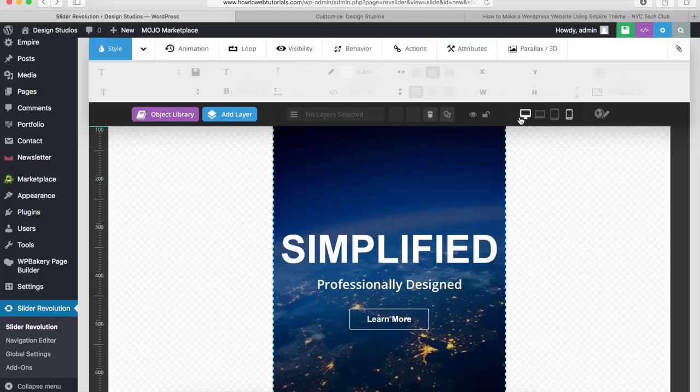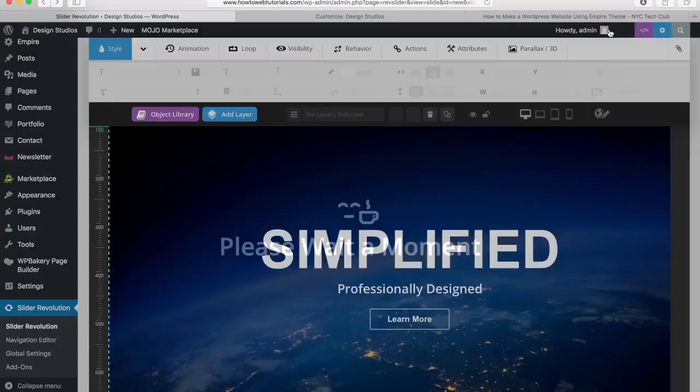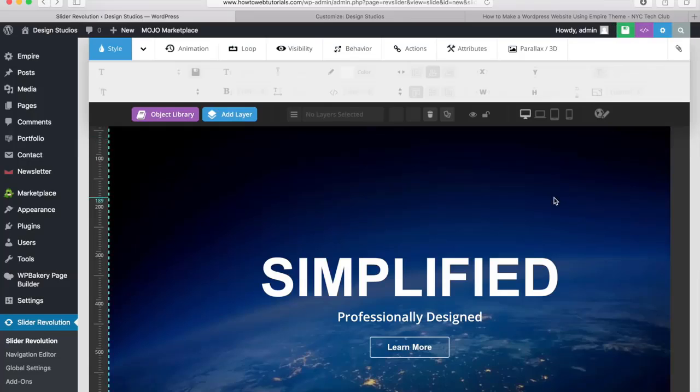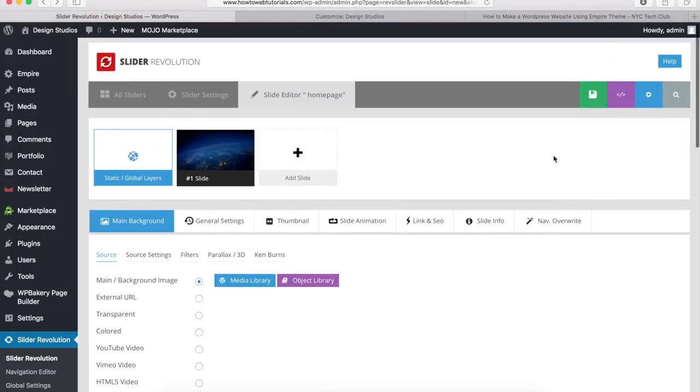Okay, so I'm going to click back on the desktop, and I made some changes to the mobile device right here. So what you want to do if you change the layout for any of these is click on the green button to save the changes. And once your slider is saved, the last thing that I'm going to do is talk to you about how to add some additional slider images.